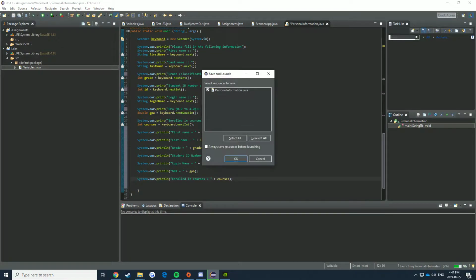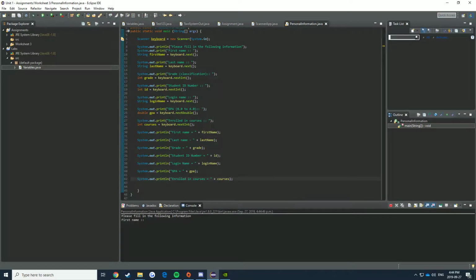So now if we run this, it should all work correctly. First name, Joe, Mama. Grade, let's say in grade 12. Let's say my student number ID is 500, whatever that number is. Oh, it's too big. Joe, Mama. 11. 456. Login name, I don't know, let's put Ransurf. GPA 5.0 on a 4.0 scale, seems legit. Enrolled in courses, 900. That is not 900, that's 195. So now here we are.